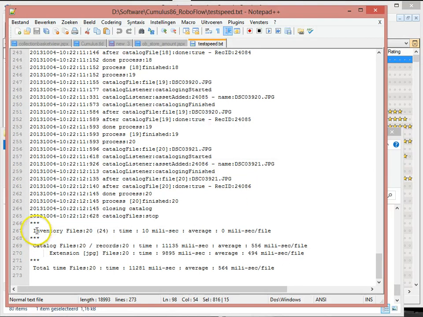And at the end you get a detailed summary of how long it took to make the inventory. We processed 20 files. It says actually 24, but some files or folders that it processed were skipped because we had a file filter being JPEG. It took 10 milliseconds, which is of course super fast, so less than a millisecond per file, because we're doing this on a local SD drive. We'll repeat the test in a minute.